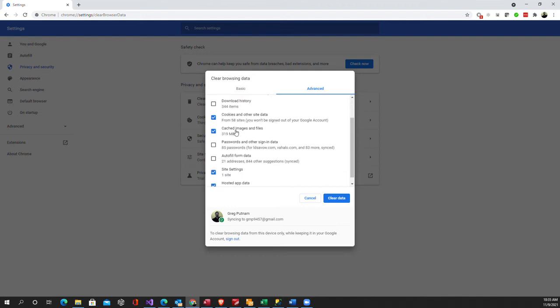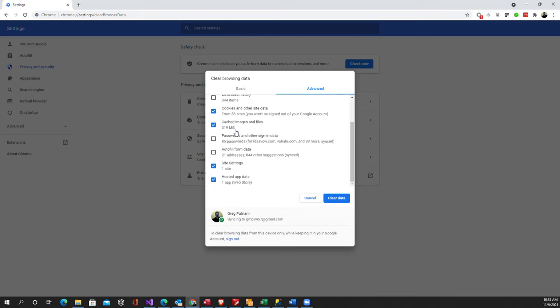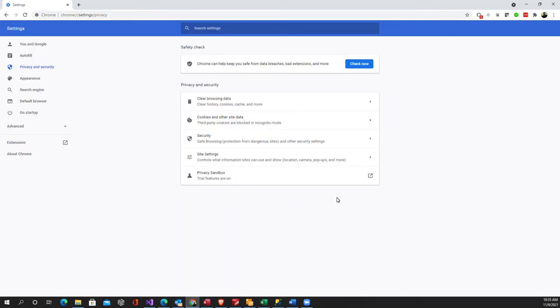We want to clear cookies, we want to clear cached images, and site settings and hosted app data will make sure that all the stuff that we work with is cleared out. And we do clear data, and we're good to go.